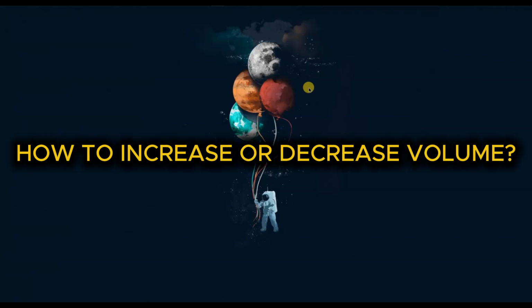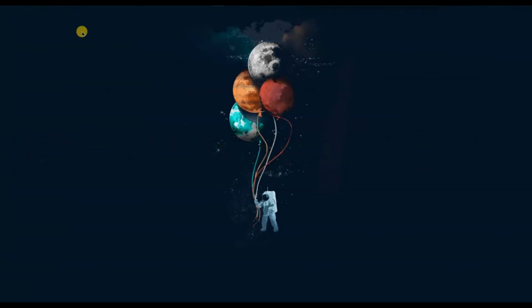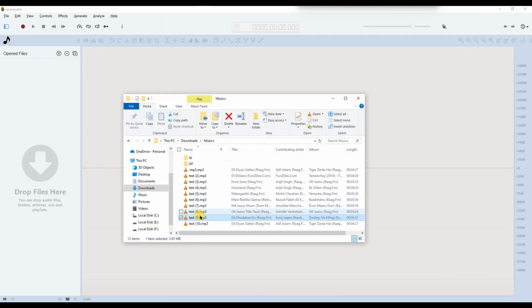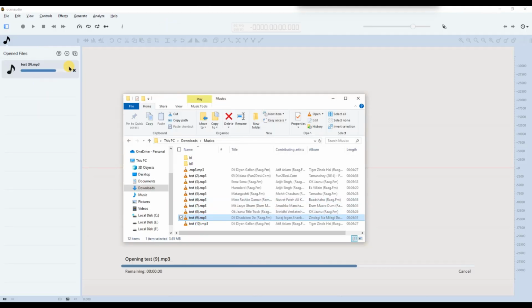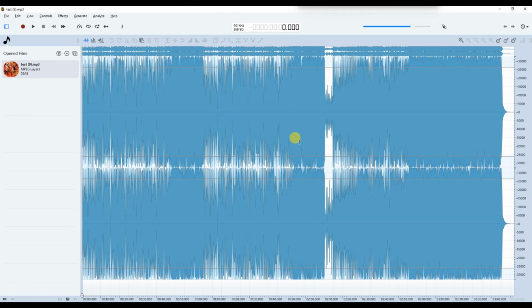How to increase or decrease volume in Ocenaudio. First of all, open your audio file in Ocenaudio by selecting the file you want to edit. Once the file is open, you will see the waveform of your audio in the main window. Now, to increase or decrease the volume, you will need to use the gain feature.